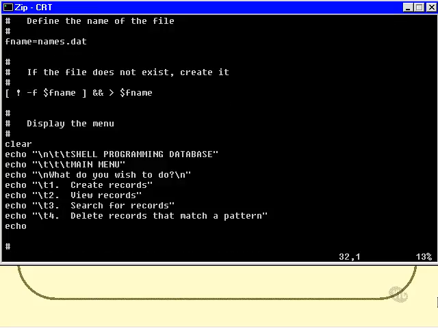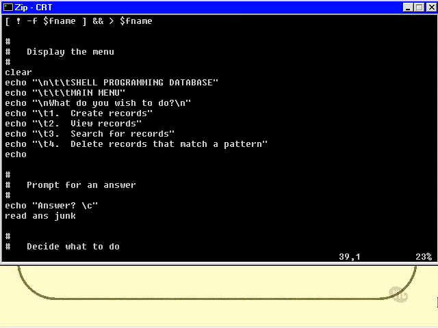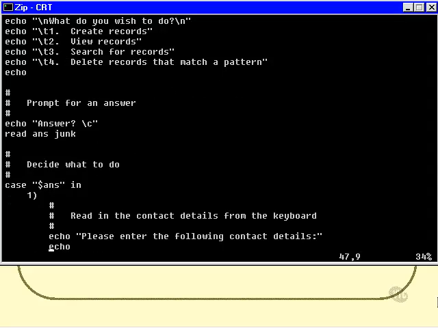And I'm using some \n and \t's to make the output look a little neater, which you can choose to do if you want to, but it doesn't really matter. And then prompt the user for an answer, and read the answer into a variable called ans, and if they typed a space after their first answer, then anything else they typed will get read into another variable called junk, which I'll never look at again. And then I do my case statement.